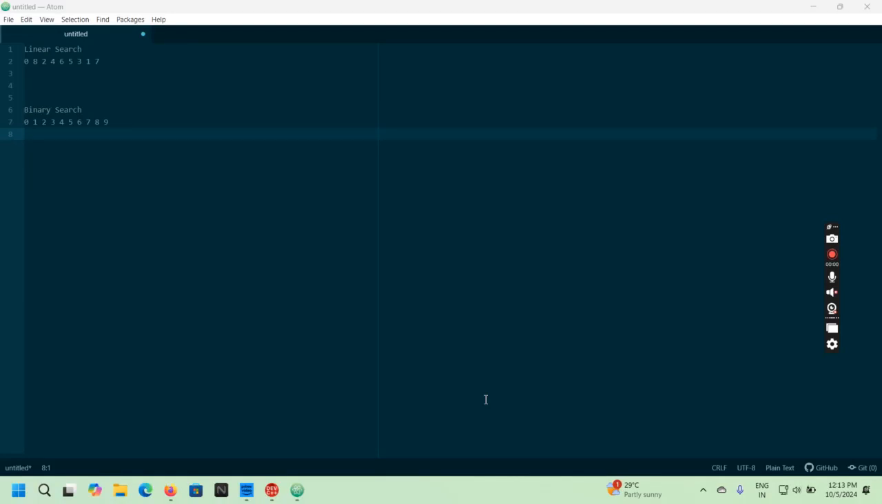So today we will discuss searching algorithms. In searching algorithms, we have two types of search: linear search and binary search. Usually we use linear search on an unordered list and binary search on an ordered list. So you can see this is an unordered list and this is an ordered list.